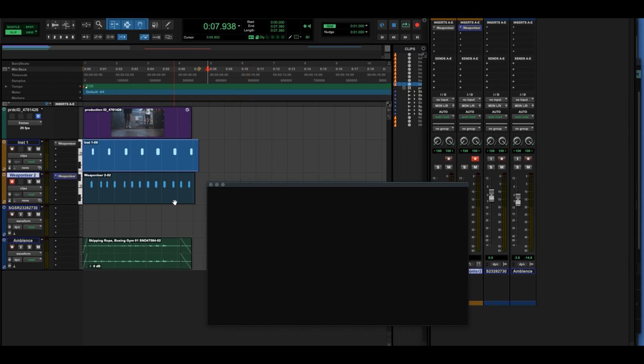You can see how Weaponiser can be a really powerful tool, not just for weapon design, but for all sorts of different use cases where you want to add a bit of performance into your sound design or when you need lots of variation very, very quickly.